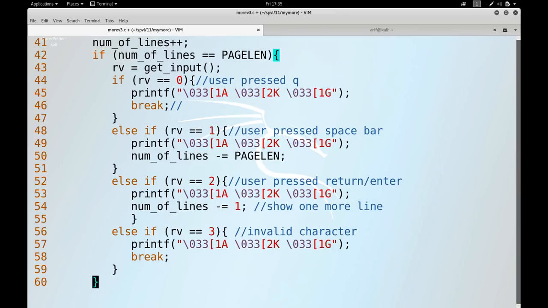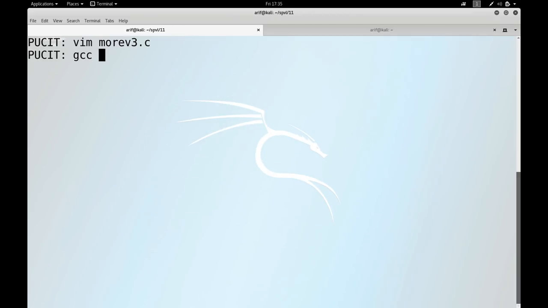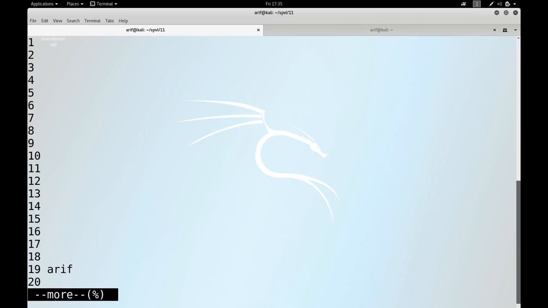Okay, so let me see whether this logic works or not. gcc more version 3.c, wrong file, and now you see if I press enter, I move one line ahead. If I press enter, I'm moving one line ahead. I'm pressing enter and things are working perfectly fine.